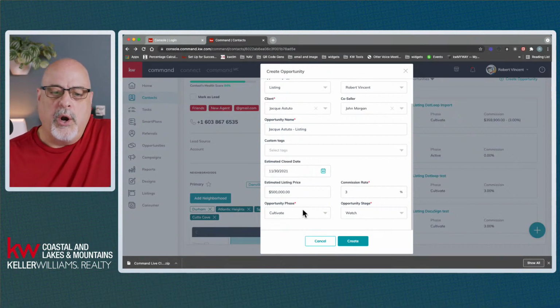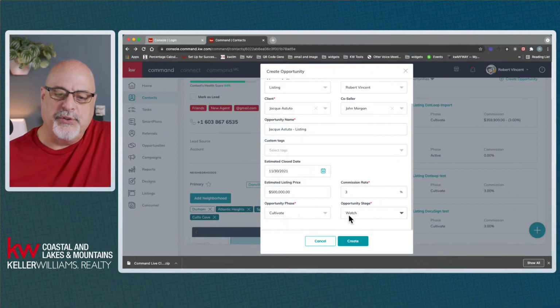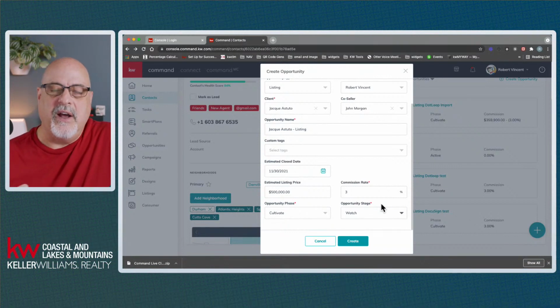Now, if you are the kind of person who is managing your pipeline as a whole, you can specify the phase and the stage within that phase where this particular opportunity falls. This is going to default to cultivate and watch, which is basically the entry level phase and stage for any opportunity. That's the base level of: I have an opportunity, I'm going to cultivate it and keep an eye on it.